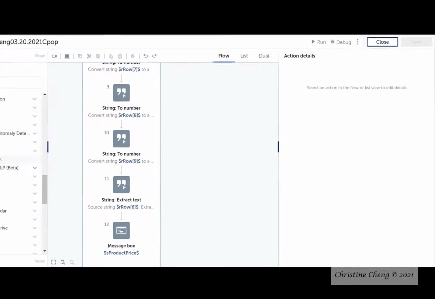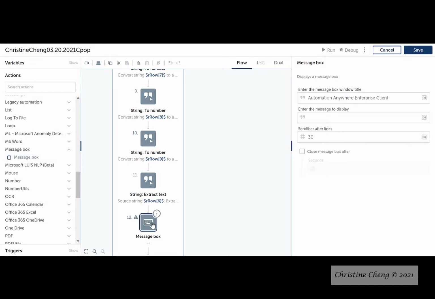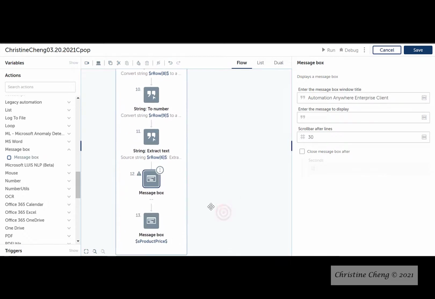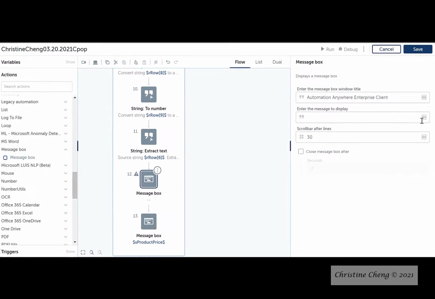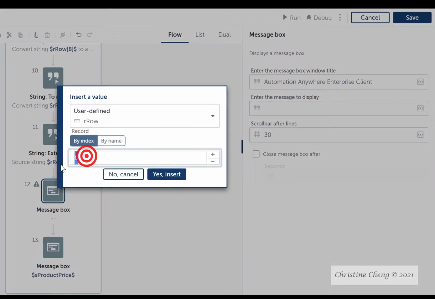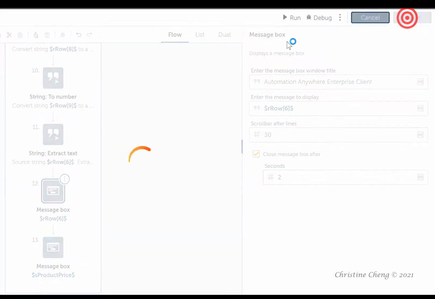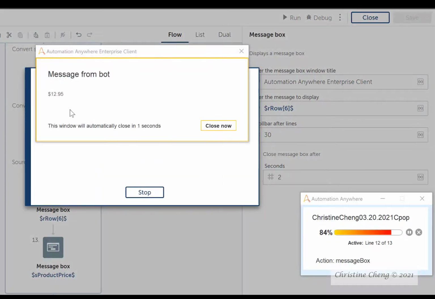If we wanted to see the total transformation, we could use a second message box. Go ahead and drag the second message box ahead of our message box to display the variable product price. But in this case, we're going to tell the bot to display row index 6, since that was the position of our raw data. Again, have the message box close after 2 seconds. Let's save our bot, and this time when we run our bot, we will see the original raw data and then shortly after see the transformed data. We can then go ahead and stop our bot.